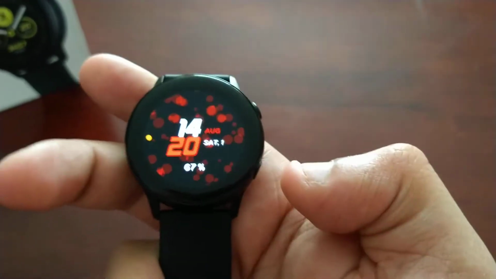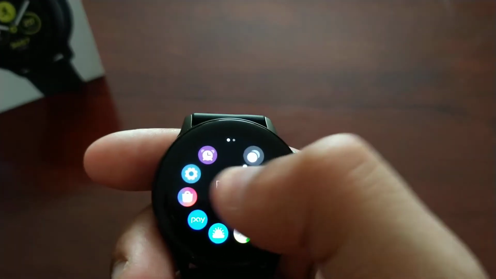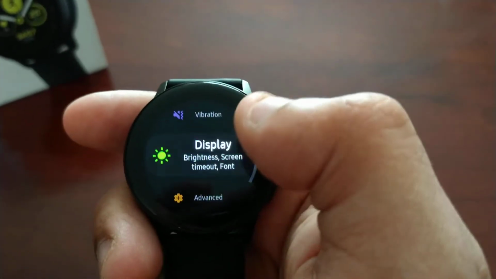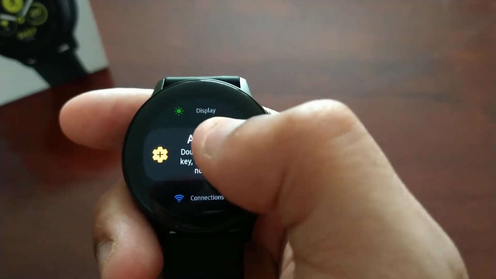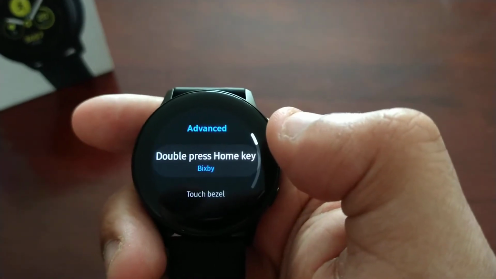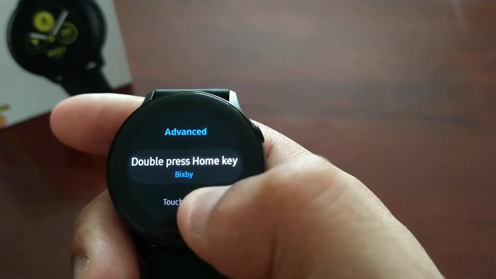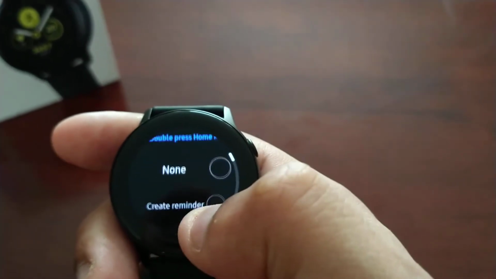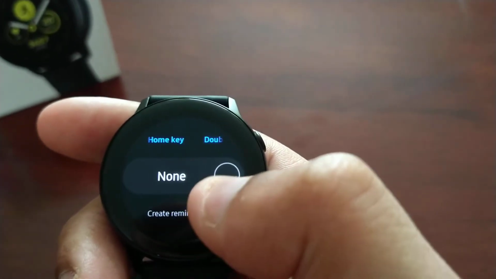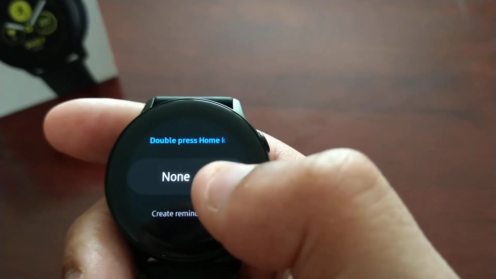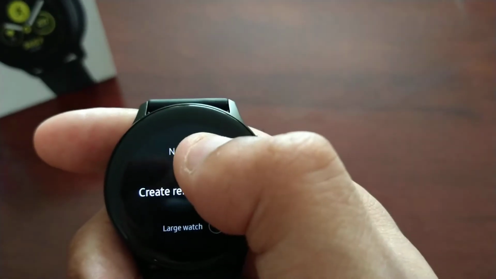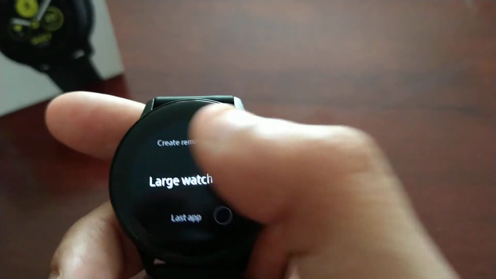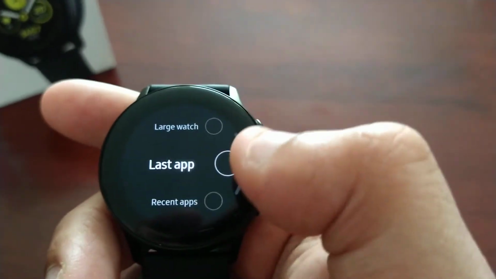So just go into the settings and you're going to look for advanced. Select it, and then you will see double press home key BIXBY, select it. And if you scroll to the top there, you can totally disable it by selecting none. Or you can set this button to create a reminder, large watch, last app.